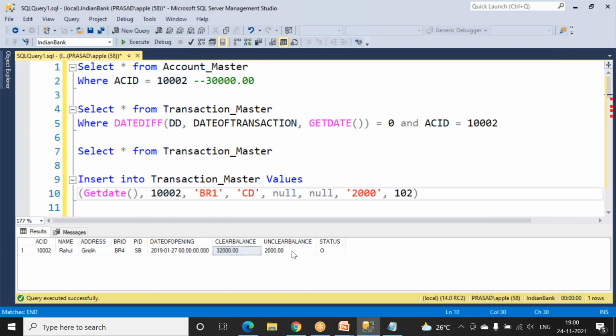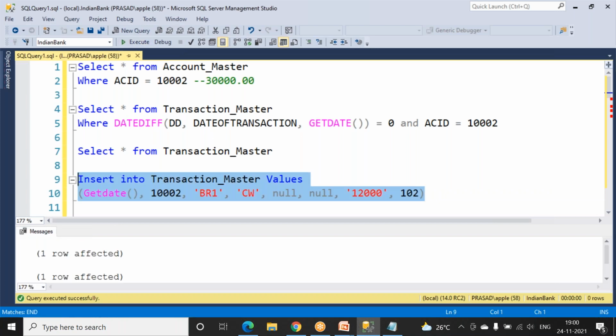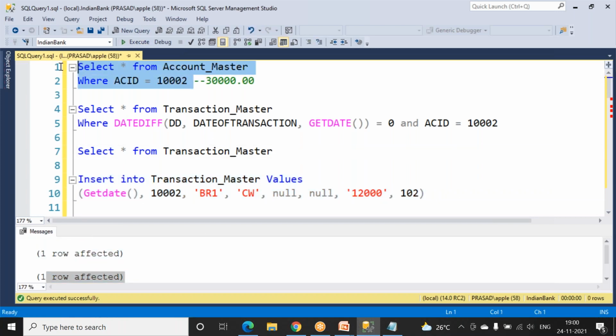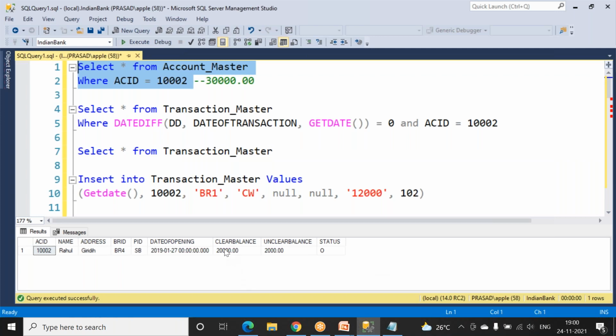Now see, this guy got 32,000 of a clear balance. Understand, guys? When you do cash withdrawal, I am going to be doing 12,000 rupees of cash withdrawal. When you execute this, one row affected, one row affected, now go and read the data from this account. You are having 20,000 only. Why? Because 32,000 minus 12,000, you are going to be getting 20,000 only. Same thing it has come, right? So this is beautiful.